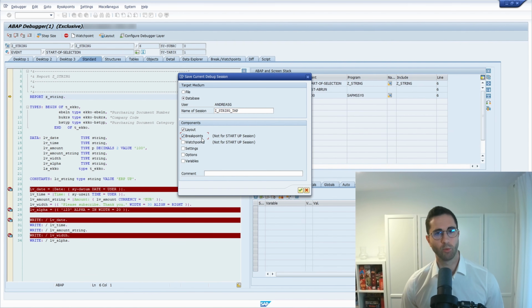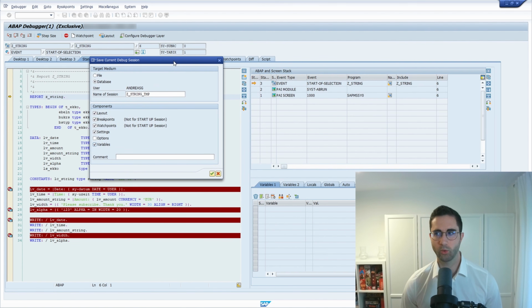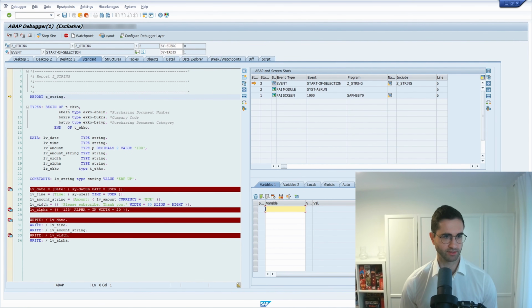So the layout and, what is important, the breakpoints, maybe watch points, maybe you would like to save the options. And what can also be quite important, because down here you can specify some variables. So if you also would like to save them in here, then you can select this, and here you can enter any comment that you want to. And then let's, for example, also save some variables: LV date, LV time, and so on. So if we go in here with F6, you can see that they are filled in, but we would also like to save these as well.